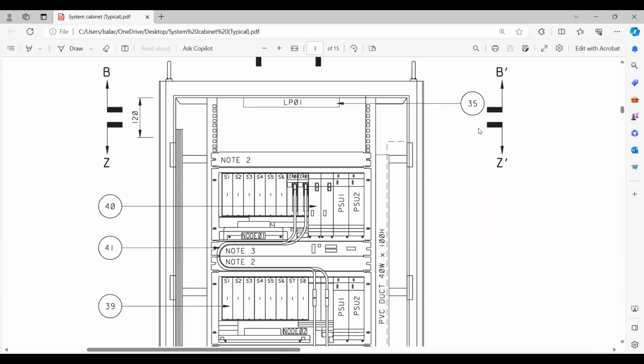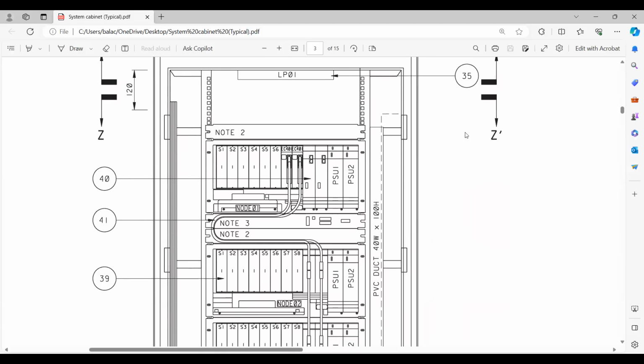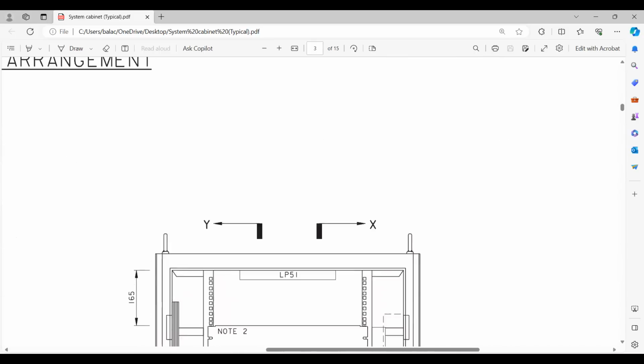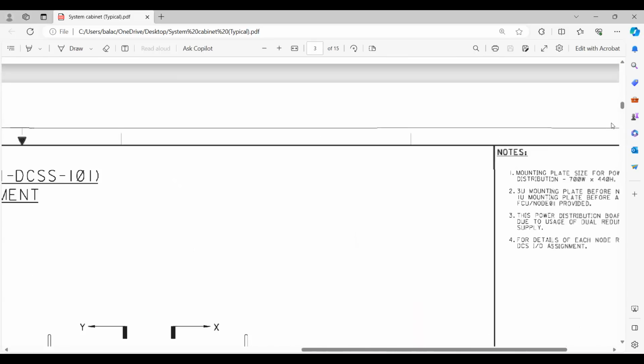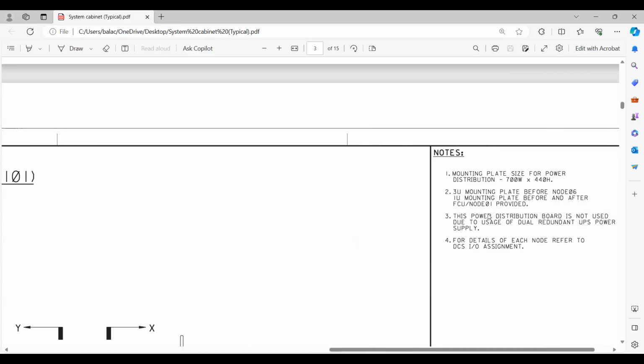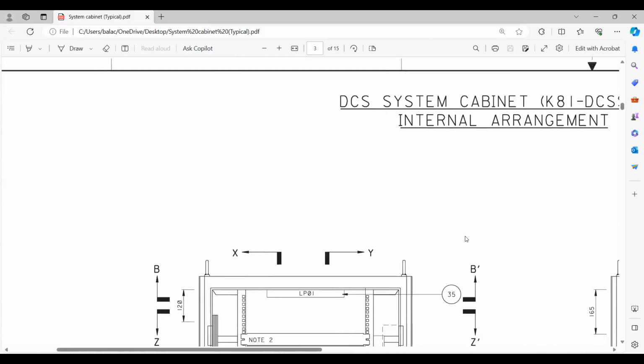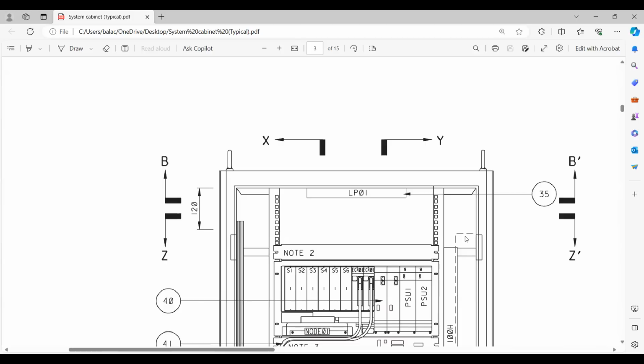So what is this item 35? Item 35 is nothing but universal light. If you remember, we talked about the light, right? That is the one. Light we should provide, and some notes also there. So we have to see what these notes are. Okay, we'll go back this side. Yeah, what is this note 2? So 3U mounting plate before node 6. 1U mounting plate before and after the FCU. Okay, that is actually a mounting plate. That's not an issue. That is for mounting the nodes.